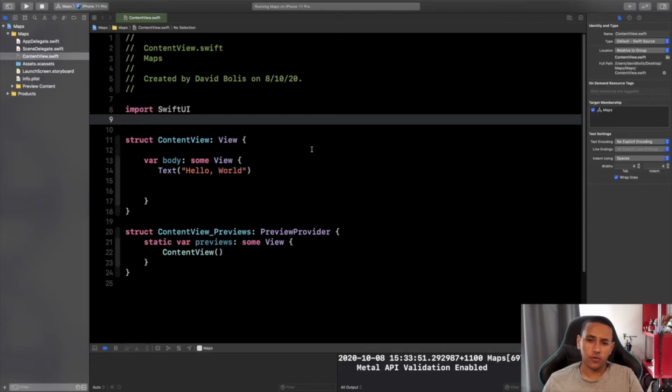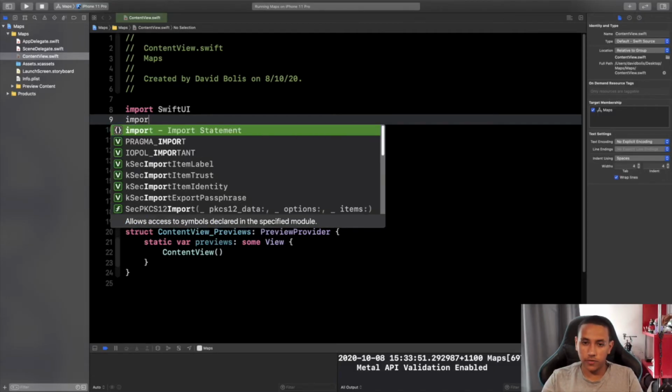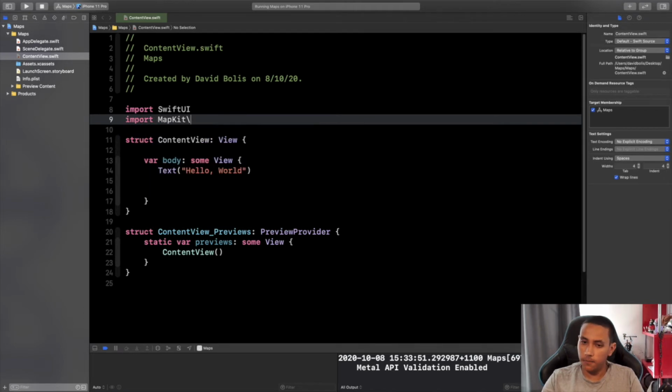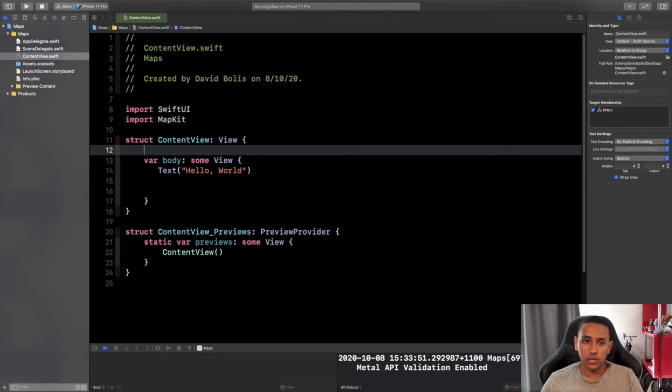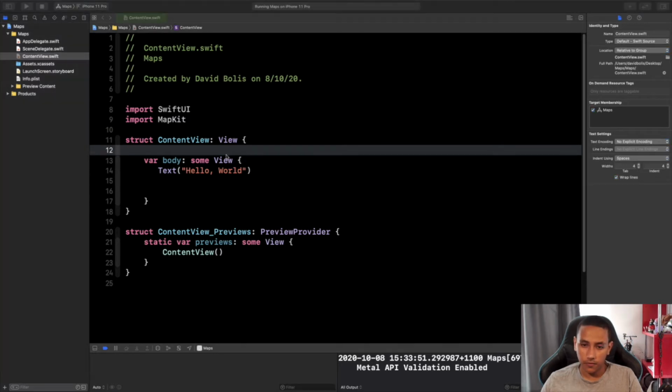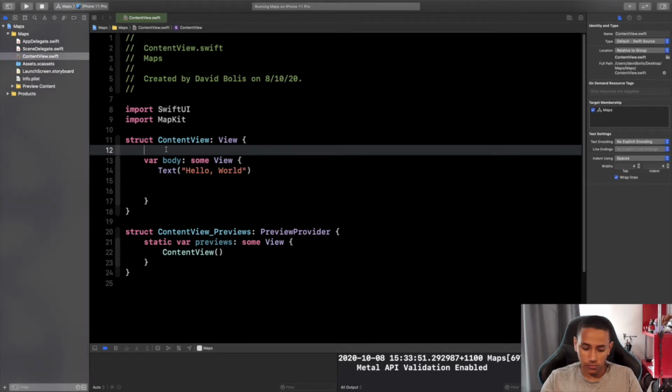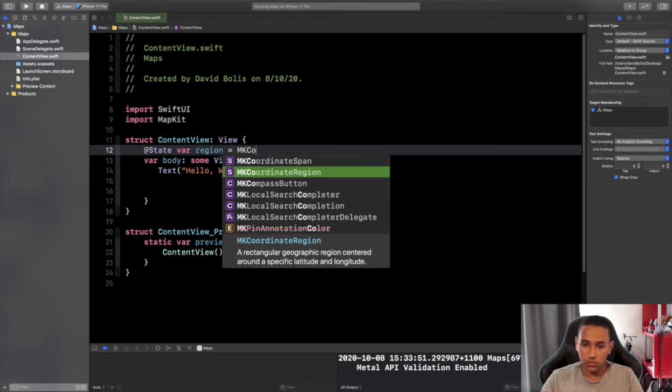Welcome back, guys. So the first thing we need to do is obviously import MapKit. To do that, we'll simply type in import and then MapKit. Now we are going to be creating a region, and that is what we actually want to render inside of our map after we create it. And to do that, I will simply type in @State var, and I will call it region, and I'll say it's equal to MKCoordinateRegion.